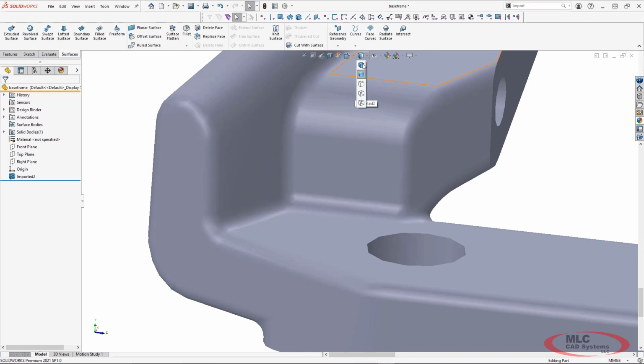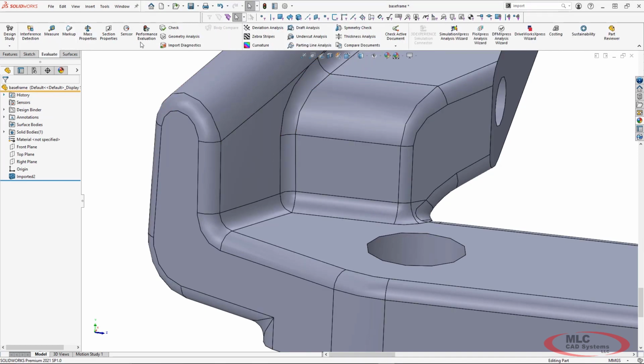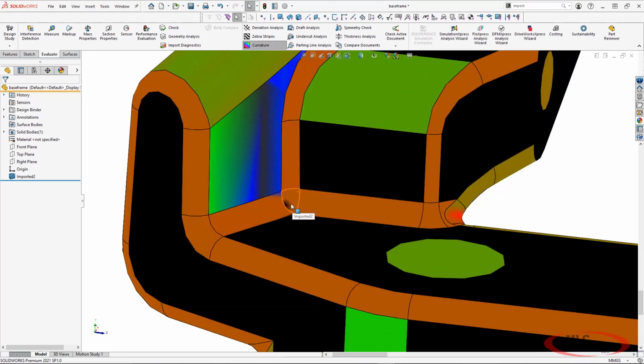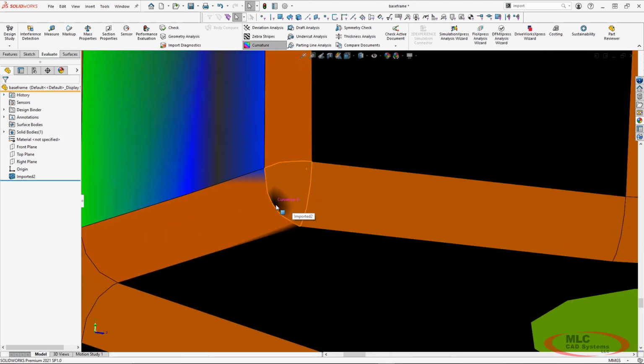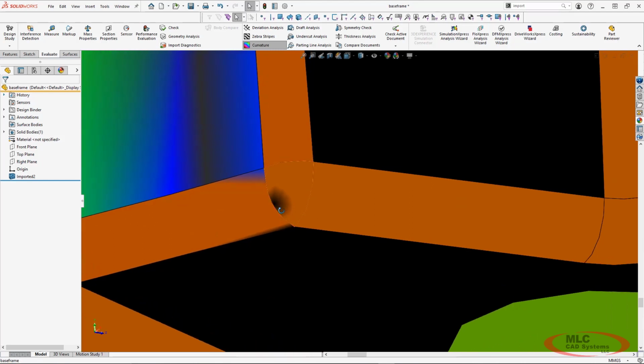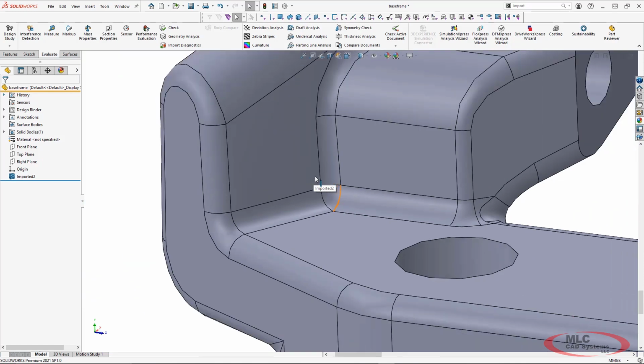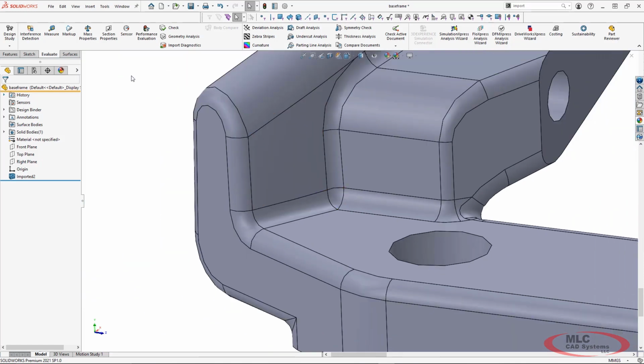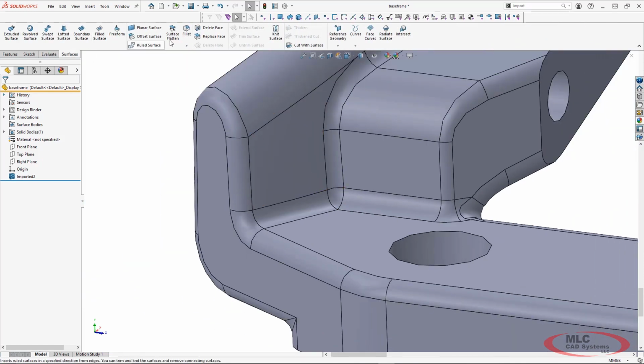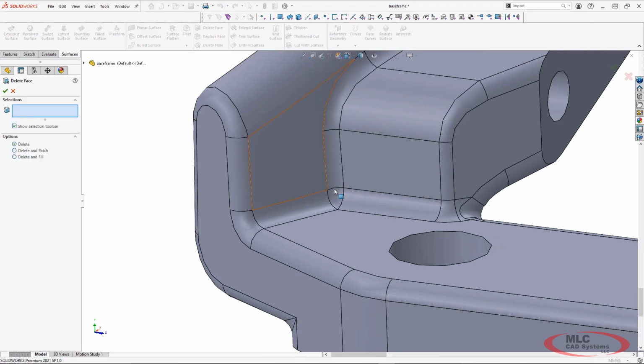Now, one of the things I'm going to do, first of all, is to take a look at the curvature. Now, if you look at all the fillets are like a solid brown, but there's this black portion on the face that's failing. And that is not expected if this was done with a true fillet. So we're going to have to use some surfacing techniques to fix that issue.